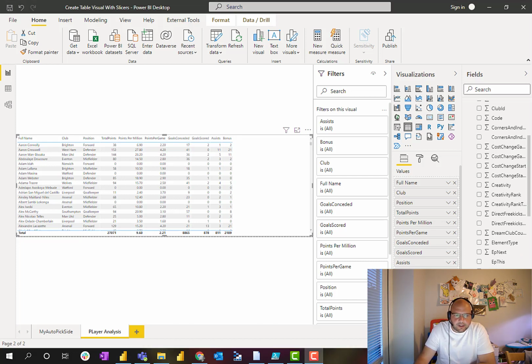Right, so next up, I'm going to add two slicers. I've got a three-player limit, which means I can only pick three players from each club. So I might want to see data on a particular club or clubs, and I might want to drill into different positions as well. So I'm going to add two horizontal slicers, so the slicers look like buttons on the report. One for club and one for position.